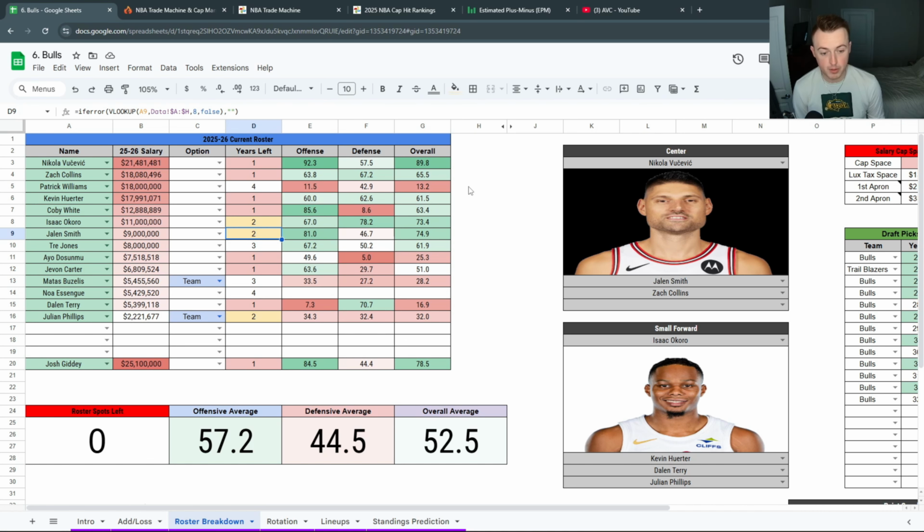I think he's on a very favorable contract, and I feel like you could actually get a decent haul for him if you tried to move him, just because bigs are such a hard commodity to come by right now. So another guy worth maybe trading.